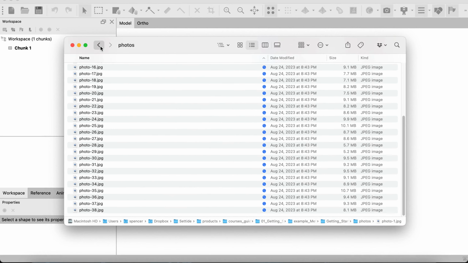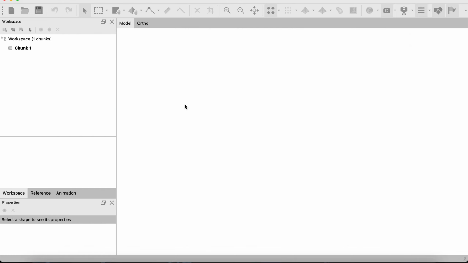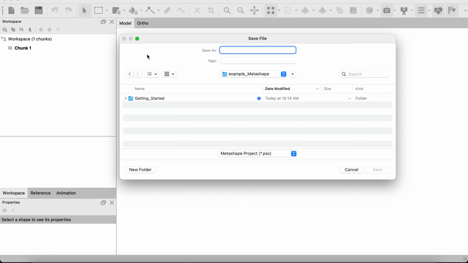So once we have that in here, okay, we've got our photos. Now we're going to go to our Metashape window. Okay, and you'll see at the very top it says Untitled. We just opened up a blank Metashape window. It's nothing yet. Let's go ahead and save it. So let's press save. A new window will pop up. We can go ahead and go to our project folder location. So I went ahead and found that example Metashape folder, my Getting Started folder. Inside this, I see my photos. So inside my Getting Started project is my Getting Started model.